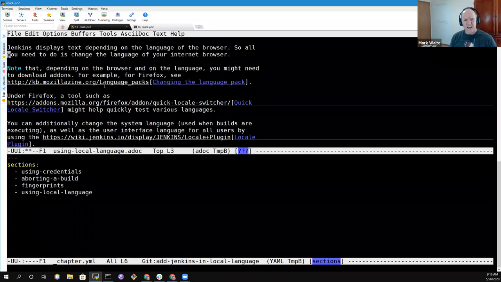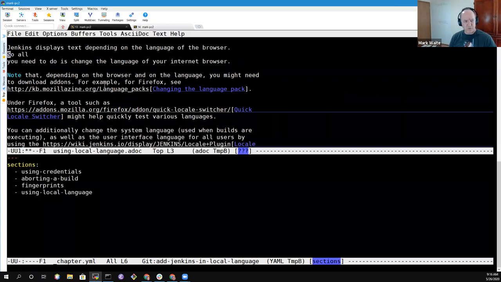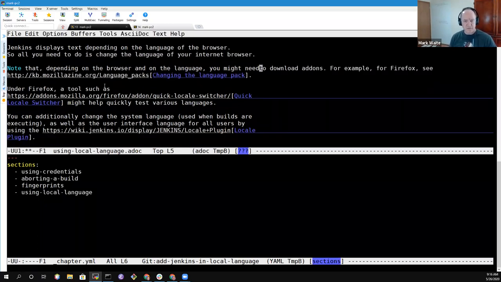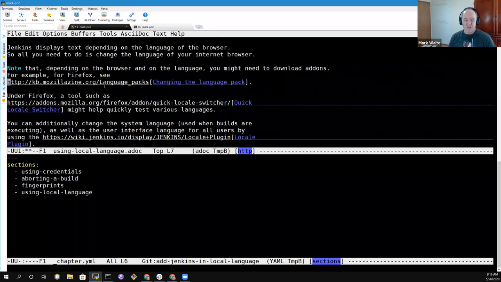Okay, so I have a preference that I like one sentence per line when I'm working with AsciiDoc. So I'm going to make some changes there. And this, I admit it, it's just me.